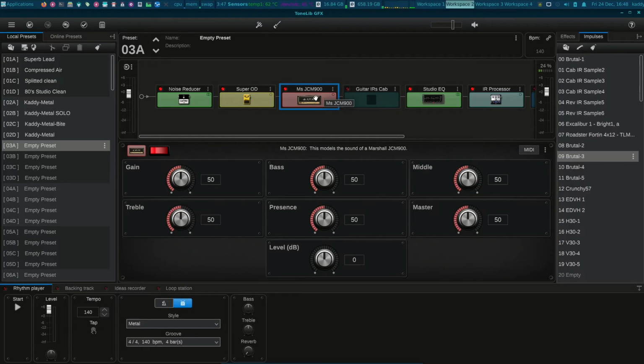Go to the JCM 900. Adjust as you wish. It's pretty noisy.